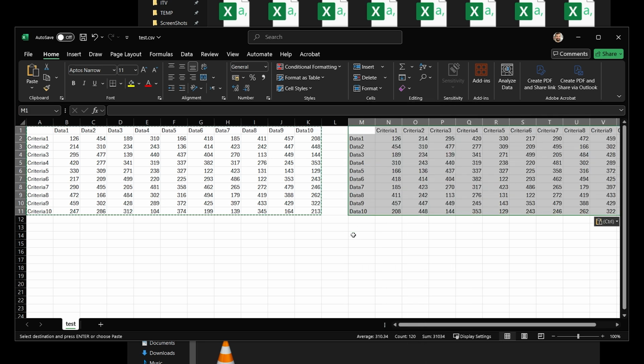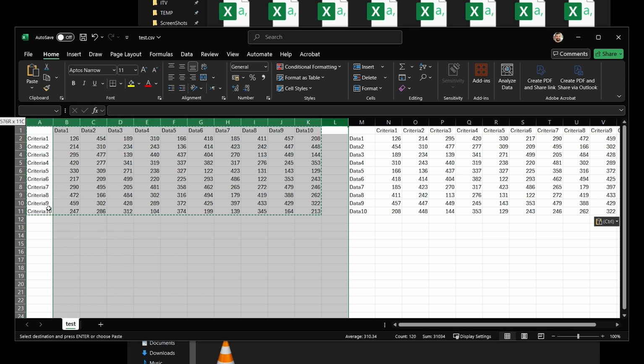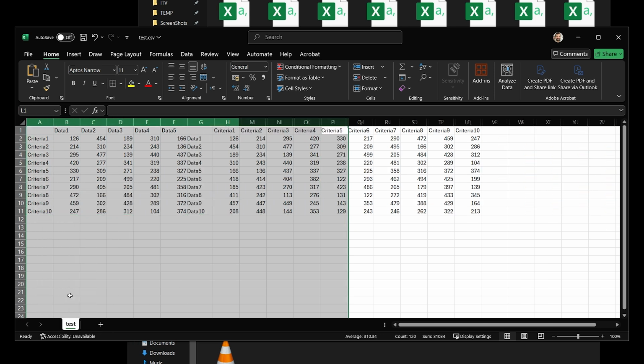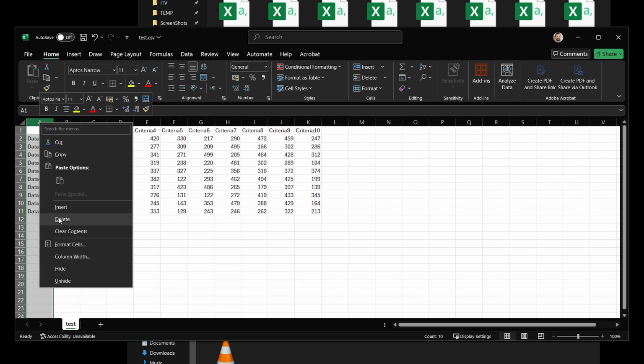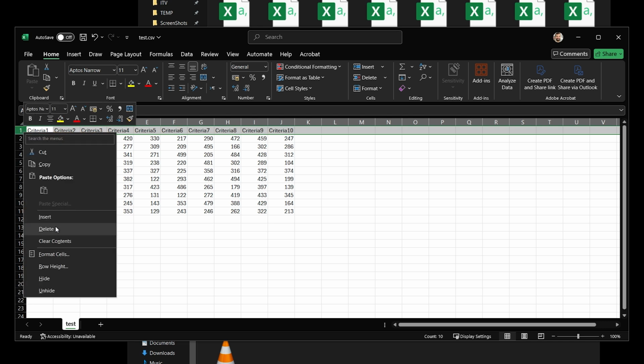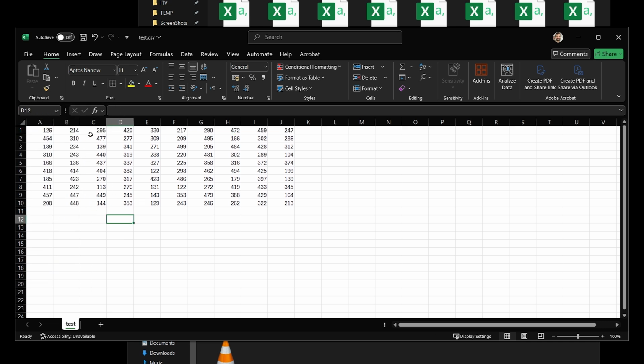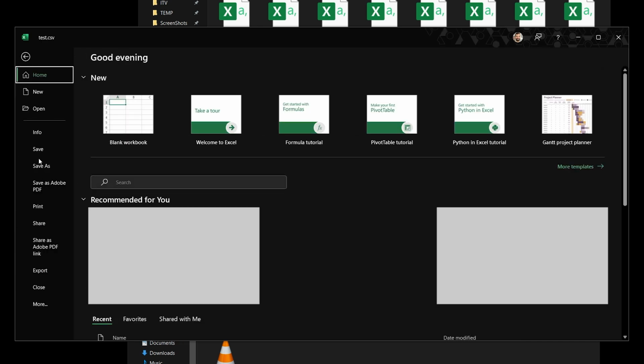And then delete, delete, delete, and once you're done, simply save as a CSV file.